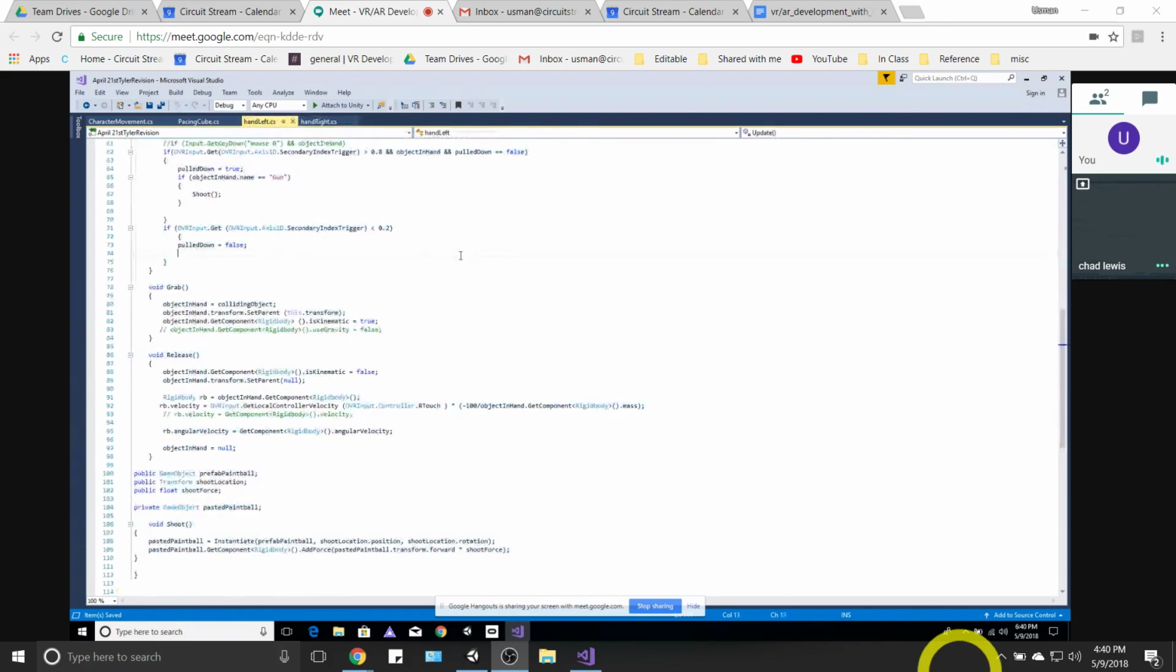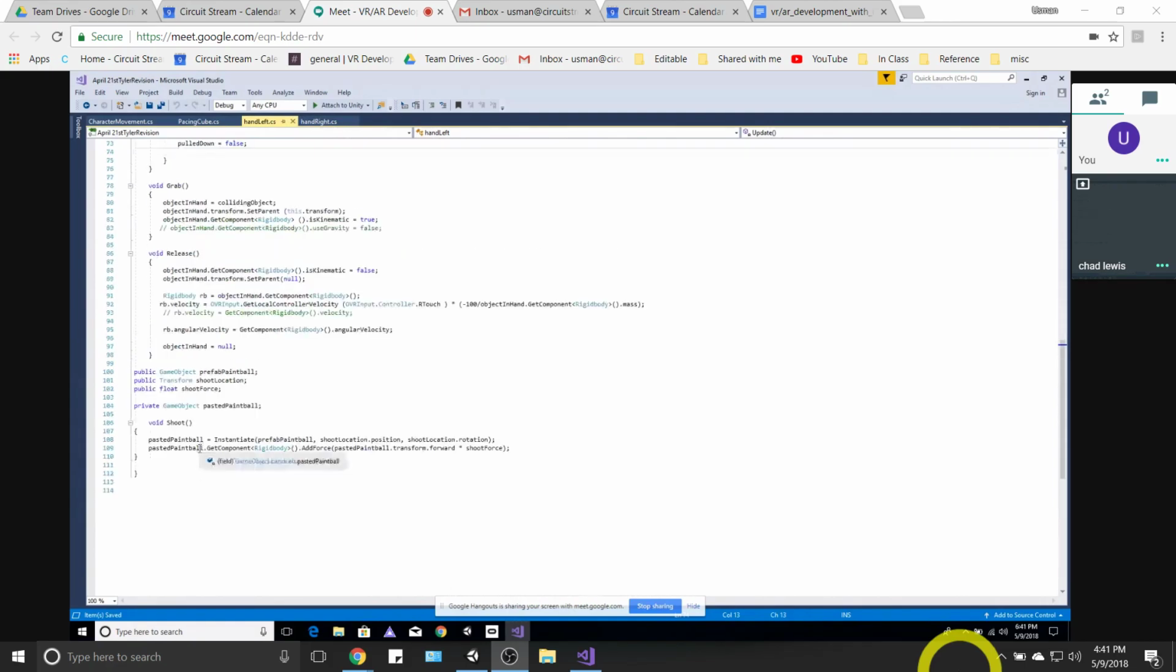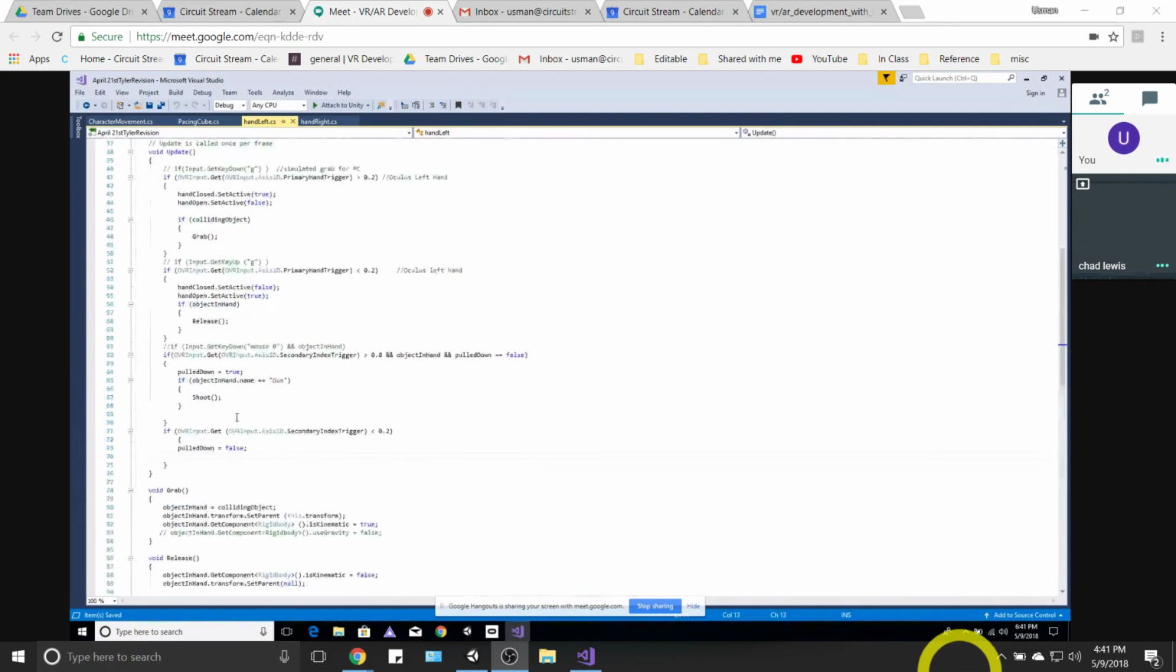So your left hand is pretty much correct, except when you're looking at the shoot function. So let's scroll on down to the update, or scroll on up a little bit. Okay, so right there, here it says line 62. It says secondary index trigger. So remember that's referring to the right hand, but the script is attached to your left. So change that to primary. Exactly. Yeah. And same with line 71.